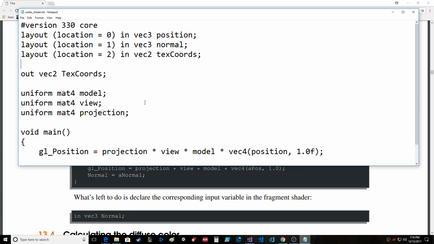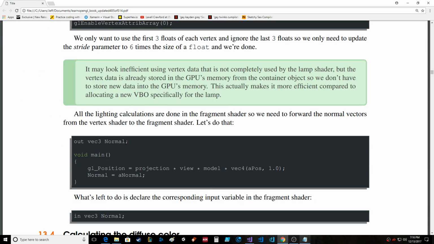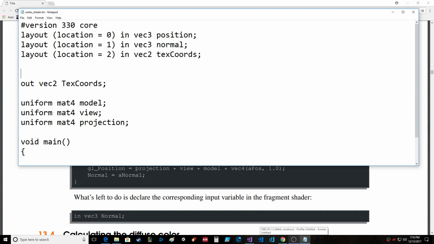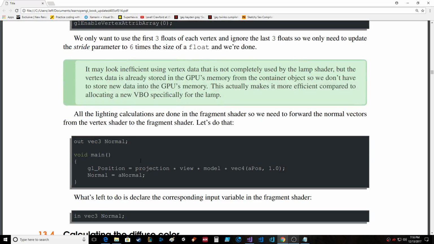Oh, so we have to put an out. You know what I'm saying? Out vector 3 normal. Wow. Out vector 3 normal. Cool. Out vector 3 normal. It's normal to out those vectors. Okay, main GL position projection normal equals a normal.